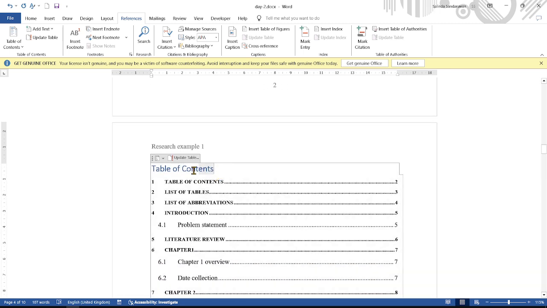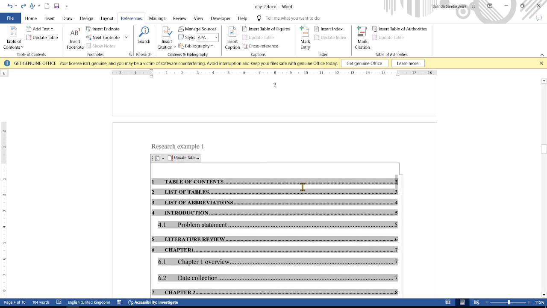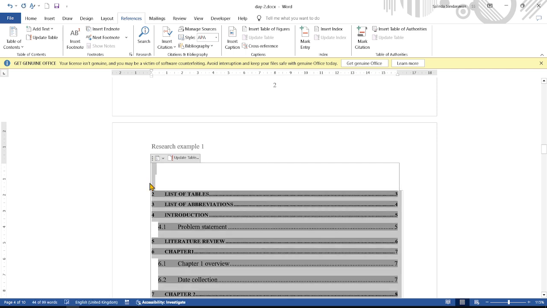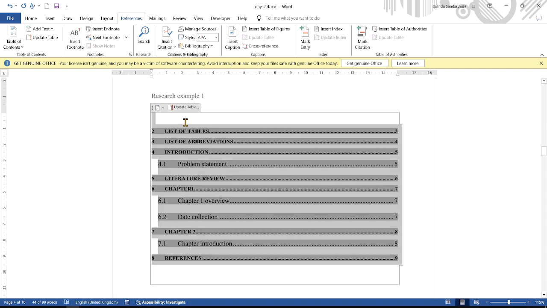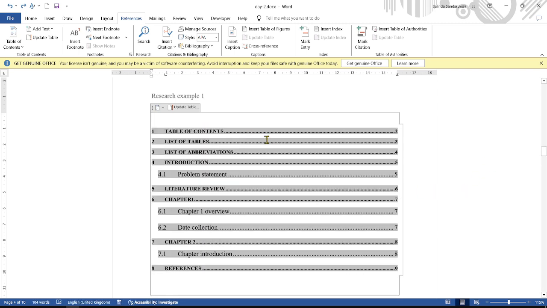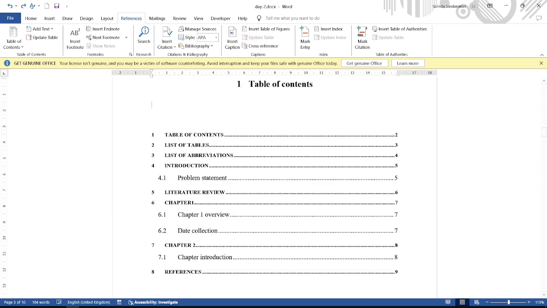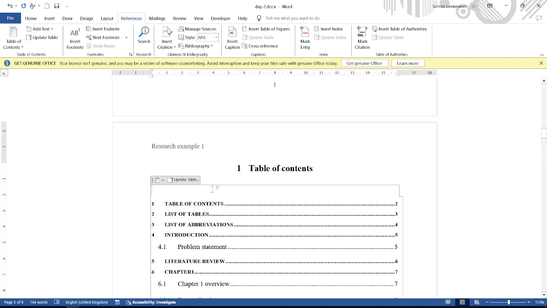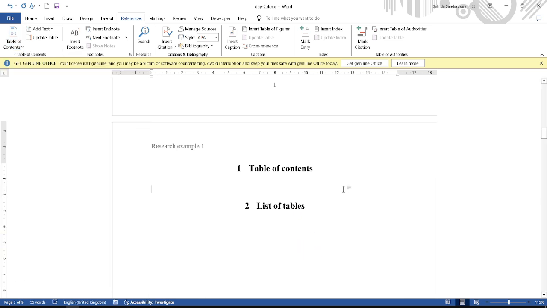If you want, you can remove this heading and this uneven part. Right, then you can place it in the first page. If you made a mistake, you can remove it. Just click over here and go to the references, table of contents, and remove table of contents. Now we don't have the table of contents.